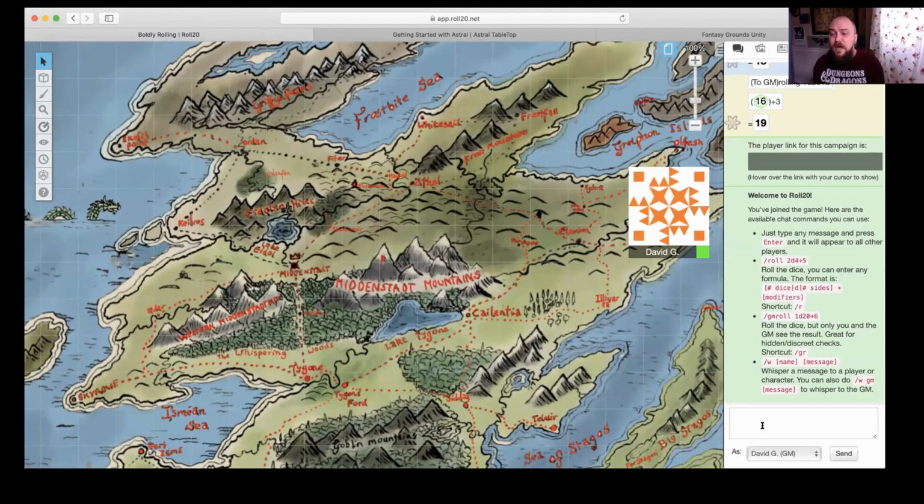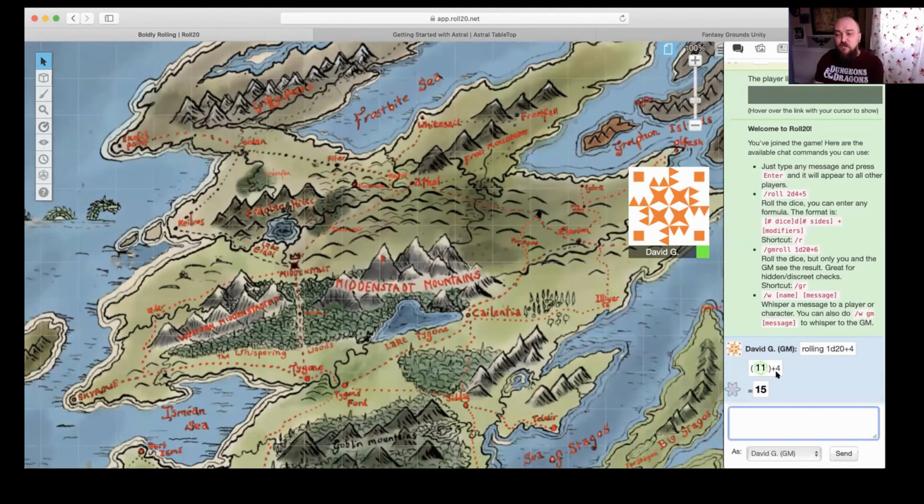So for example, if I wanted to roll a d20 and add my wisdom modifier of +3, I just type in /R 1d20 +4, and then I hit the return key, boom, and it automatically rolls that out for me, adds it together, and gives me my score. And everyone who's in the game can see this score. That's what's really cool about that.